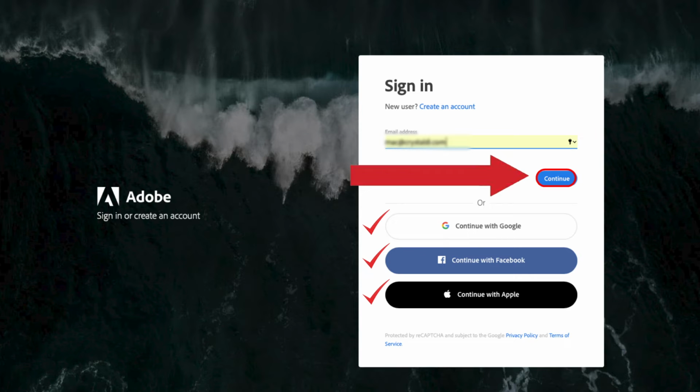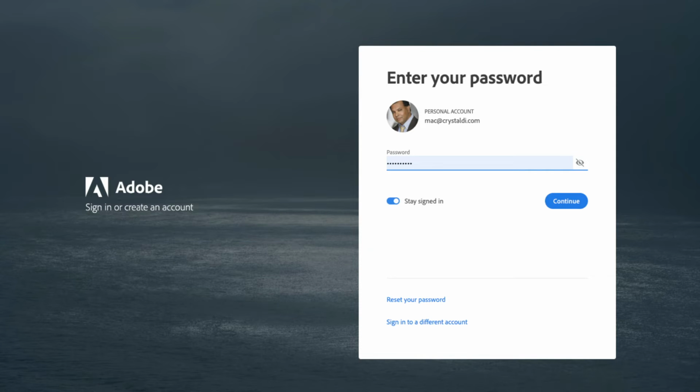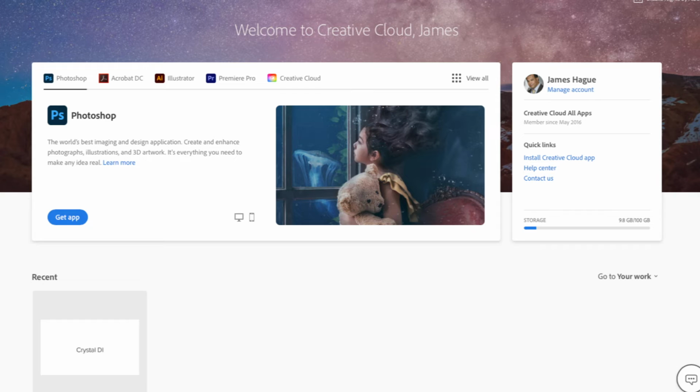Now, after you've pressed the continue button, you'll be taken to the next screen where you'll be prompted to enter your password. The toggle link here that says stay signed in, you can select that if you like, but it's not necessary. So enter your password and press continue. Now you should be on the welcome page.